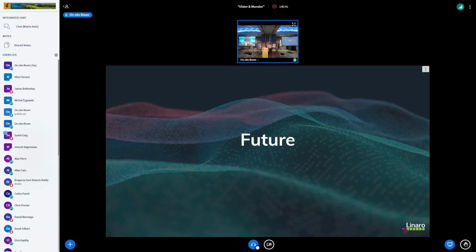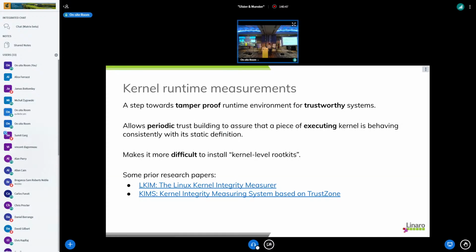Now, coming on to the future use case, this is something that I want to discuss here or brainstorm here about the kernel runtime measurements: a step towards a tamper-proof runtime environment for trustworthy systems.